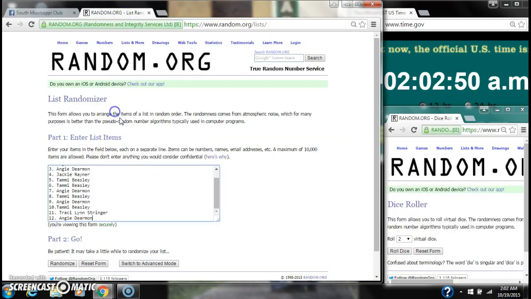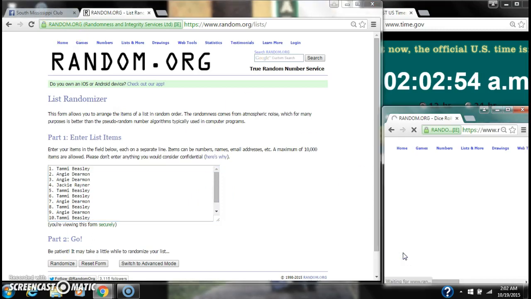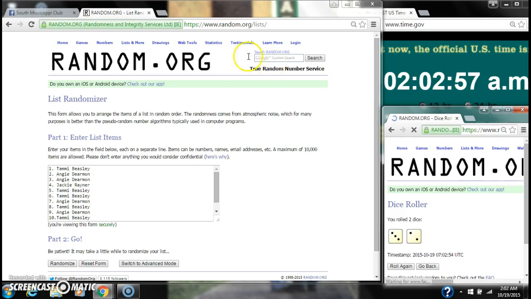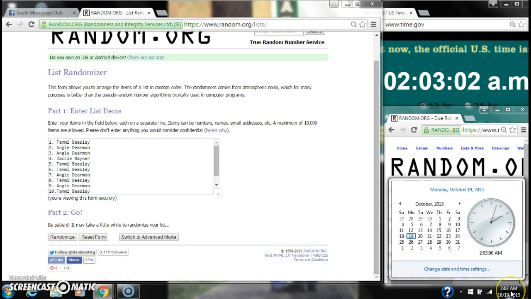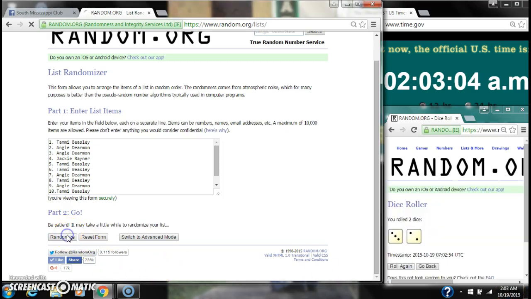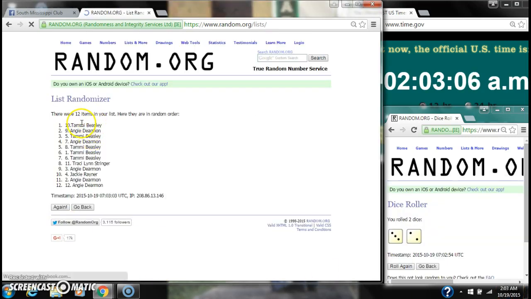We have 12 spots, so we need a 4 or higher on our dice. All right, we have a 5, a 3, and a 2. Here we go for the first time at 2:03. After the first time, there are 12 items on the list.